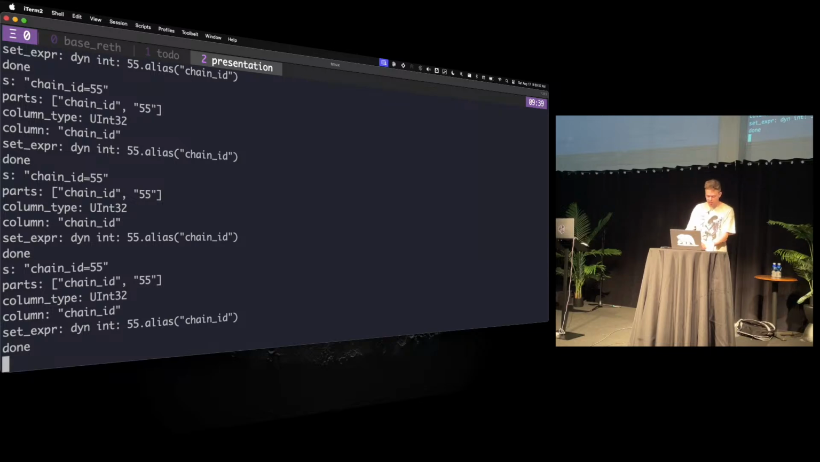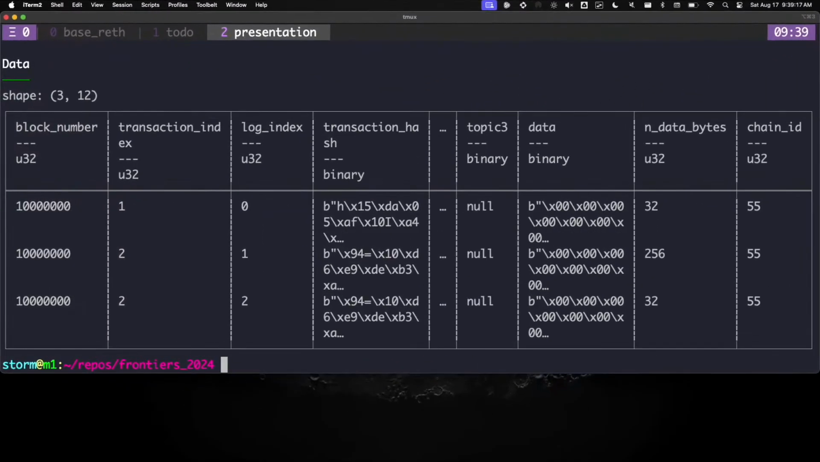I haven't parallelized this part, but I will in the future. It's going through all those files, editing them. And now if we do the preview again, we can see that those edits are now persisting in the files.